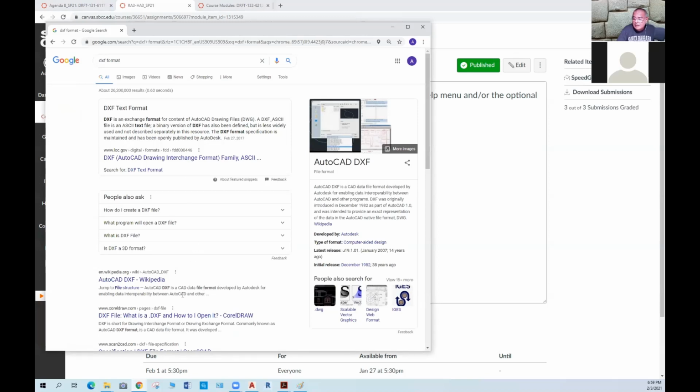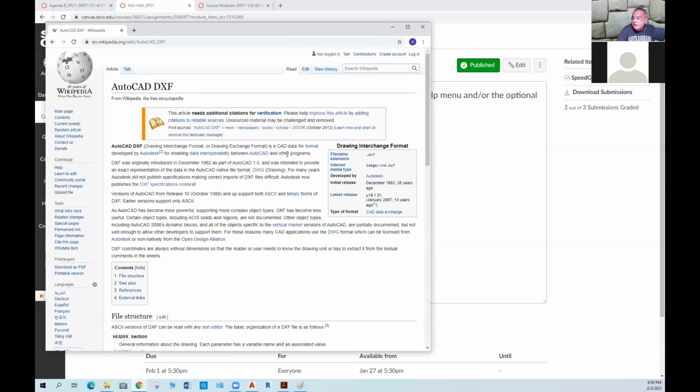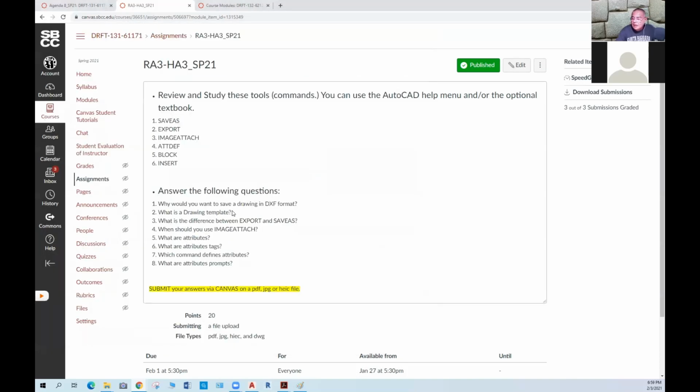And the idea is to enable exchange of information between AutoCAD and other programs. That's the idea. Other programs that are not AutoCAD. And so if somebody in your team is working with DataCAD, for example, then your drawing should be saved in the DXF format. What is a drawing template?